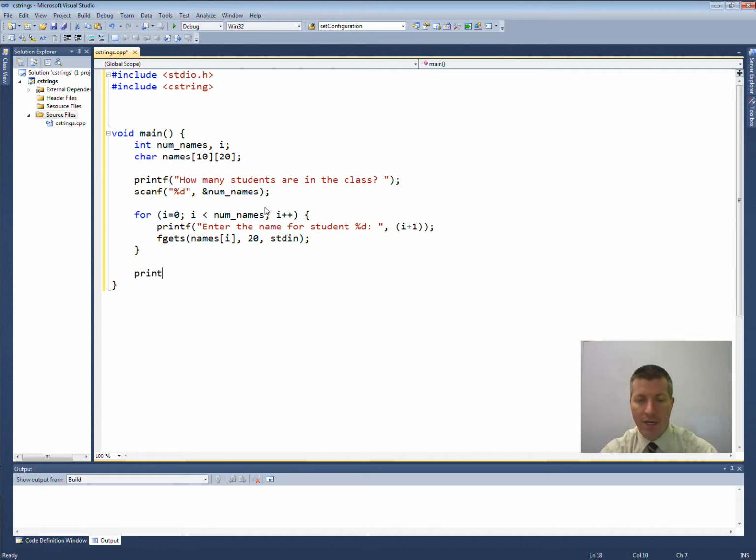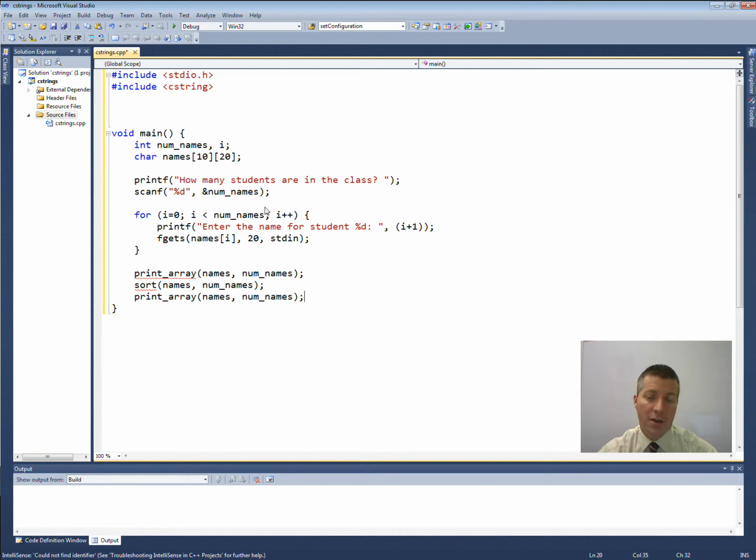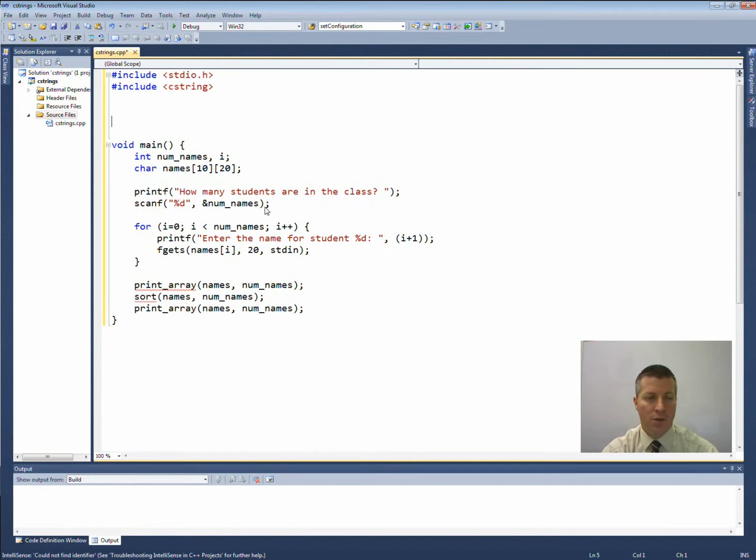Okay, after I do that, I'm going to call a couple of functions. First of all, let's print out all of the elements that are in that names array. I know how many there are. And then I'm going to call a sort function because that's what I was supposed to do on my array, was sort them, and then I will print them out again so that we see that our names actually got sorted. So we need to create two functions, a print array function and a sort function.